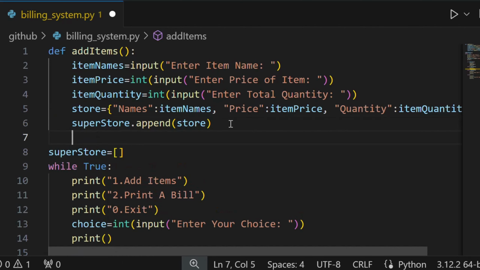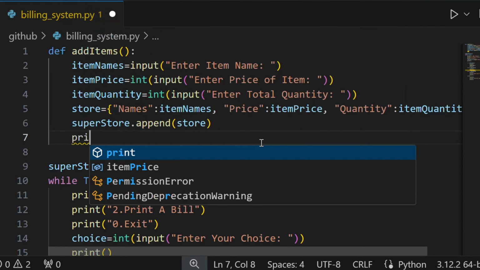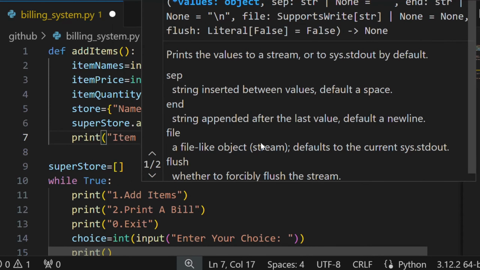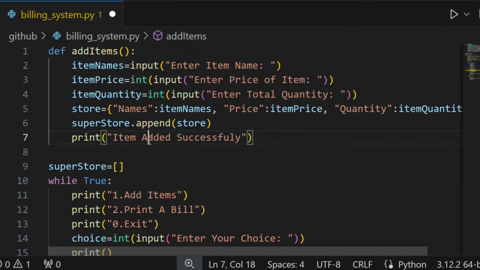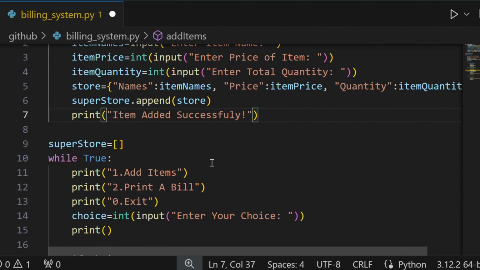When these values are stored in our superstore list, we will print a message using the print function: item added successfully. This message will be printed when we successfully store items into the superstore list. Then this message will be displayed.